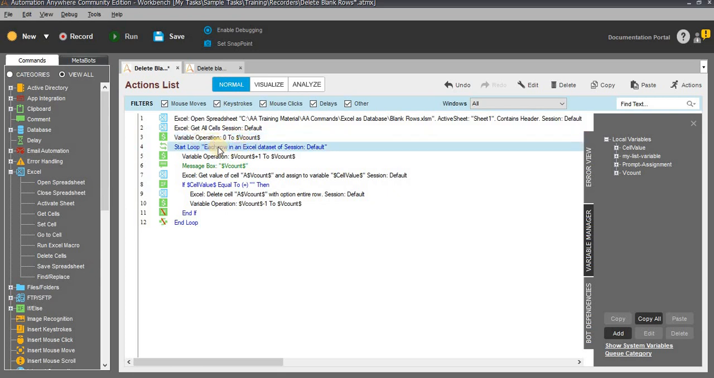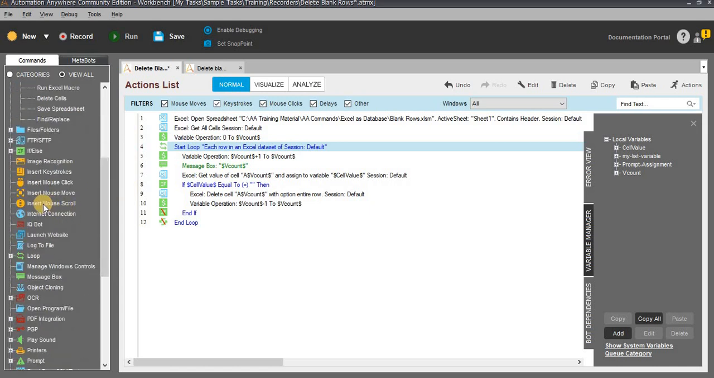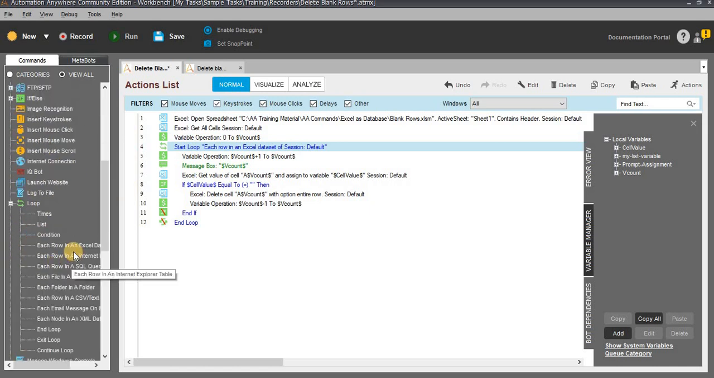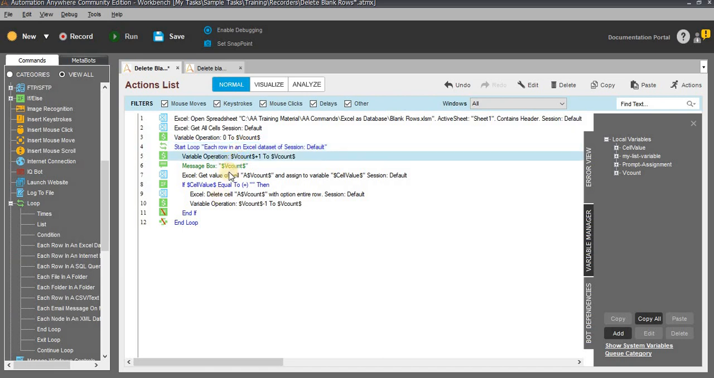And you need to use Excel, each row in the Excel spreadsheet. For that, just go to loop. Under this loop, select each row in an Excel data set. Just drag and drop each row in an Excel data set. Okay. Within that you need to use the variable operations.